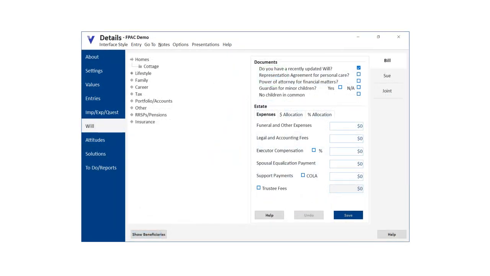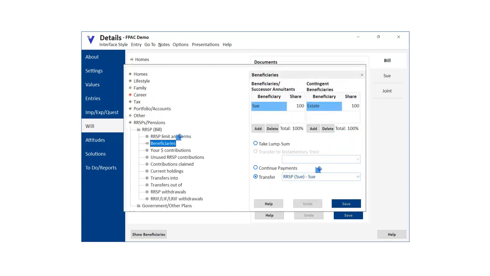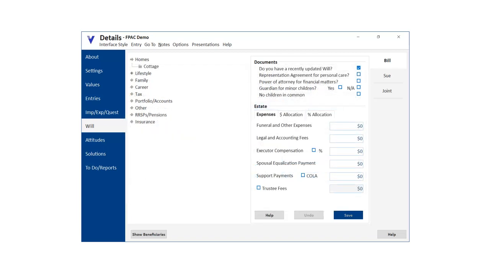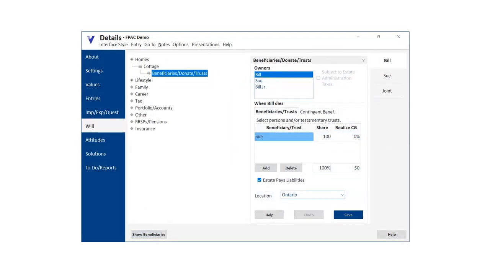In this plan, Bill and Sue have a joint non-registered portfolio. Sue is the beneficiary of Bill's RRSP and TFSA. The home is jointly owned, and Bill has an insurance policy with Sue as the beneficiary. There's also a cottage that Bill owns. Imagine that his former wife kept the house when they divorced, and Bill kept the cottage. Sue is also the beneficiary of it. This is what all other software assumes, that on Bill's death, all assets will roll over tax-free to Sue, and on her death, they'll be left to Bill Jr. and income taxes will apply.